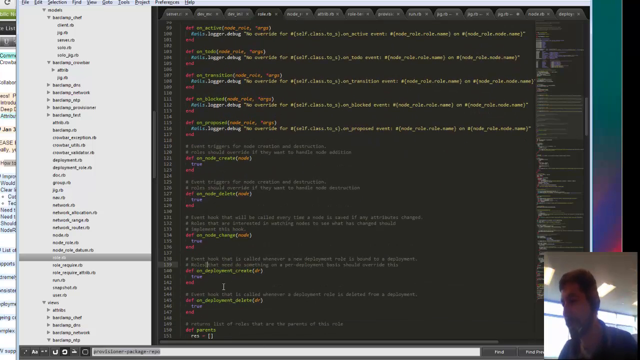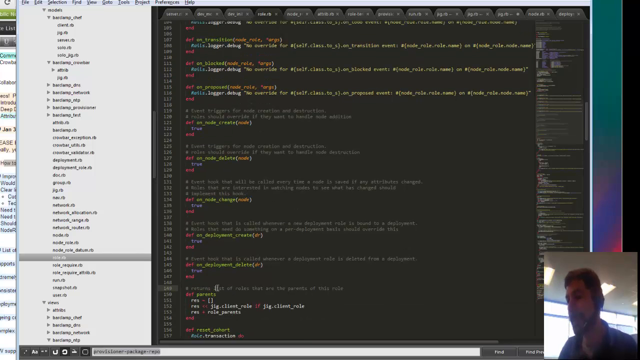Here it is. On deployment create, on deployment delete. So all of these on things happen at specific times. On deployment create and on deployment delete, these two, and we actually have some docs on this. Those methods get called when you create a deployment role. So if I wanted to make a global change to a deployment, to the template, when I create, I would override this method.